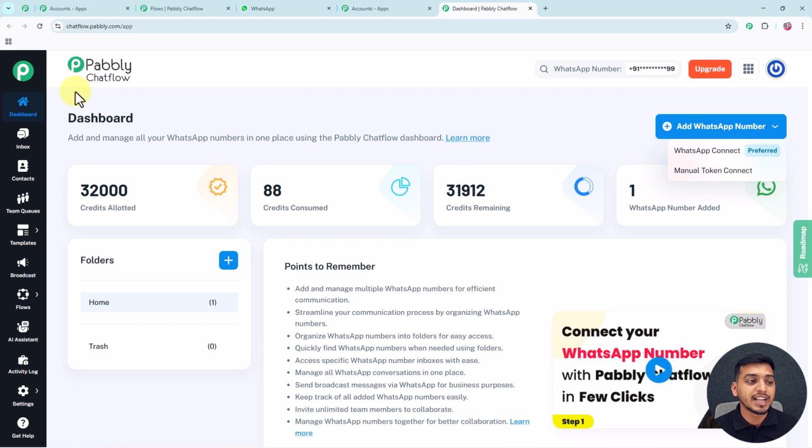And on the left side here you can see we have these multiple features by Pabbly Chatflow like dashboard, inbox, contacts, team queues, templates, broadcast, flows, AI assistant, activity log, settings, and this get help. So if you want to learn in detail about any of these features, you can also go and check the description box of this video.